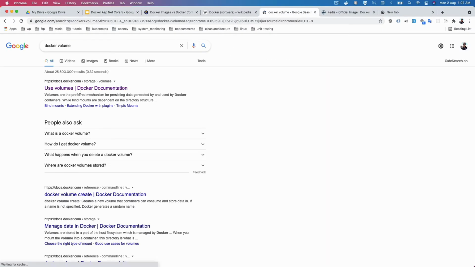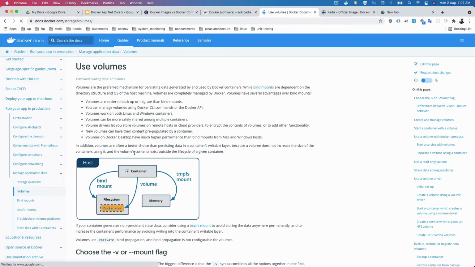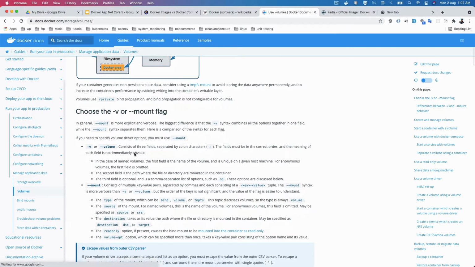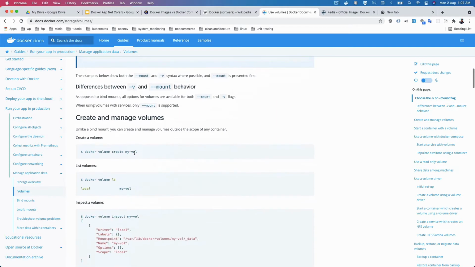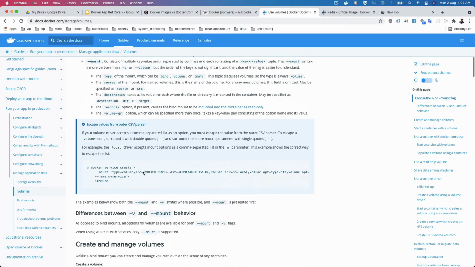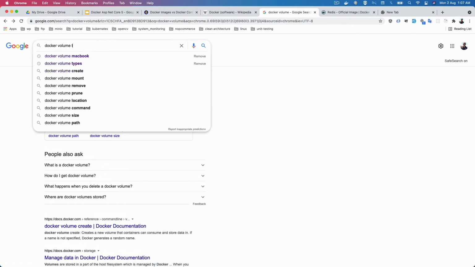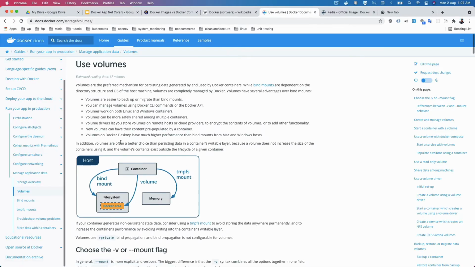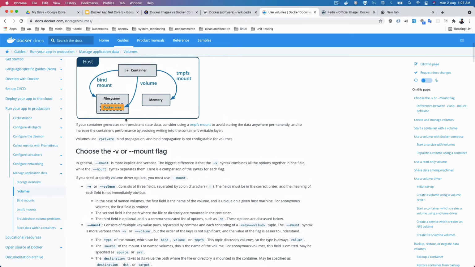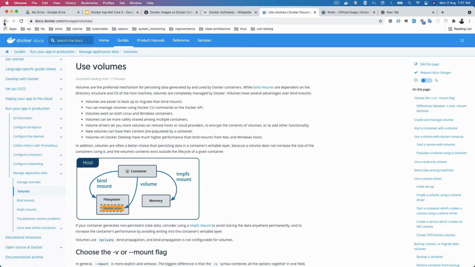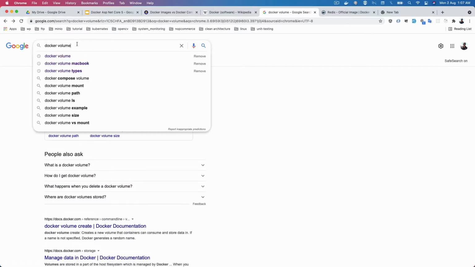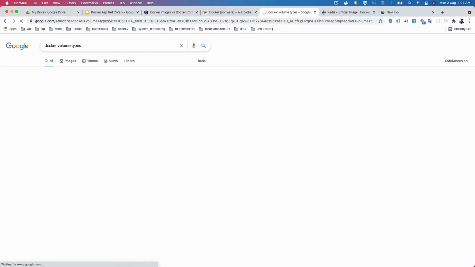If you search for Docker volume, here there are different types of volume. They describe how to create volumes in Docker. When you are free, please read this document in Docker about volumes. After watching my video, that will help you to understand it properly. Docker volume types.